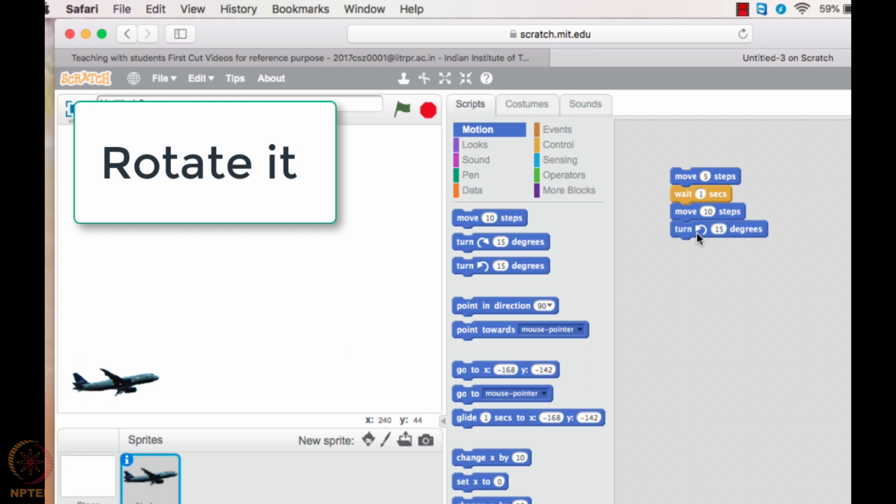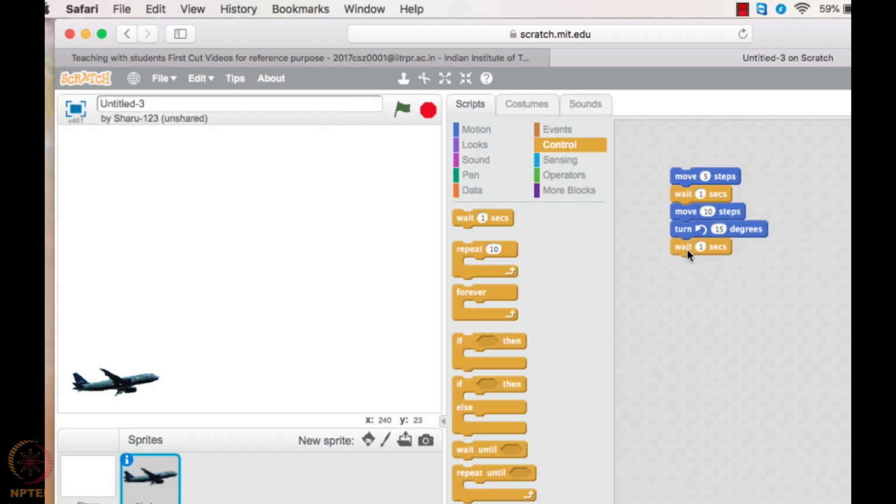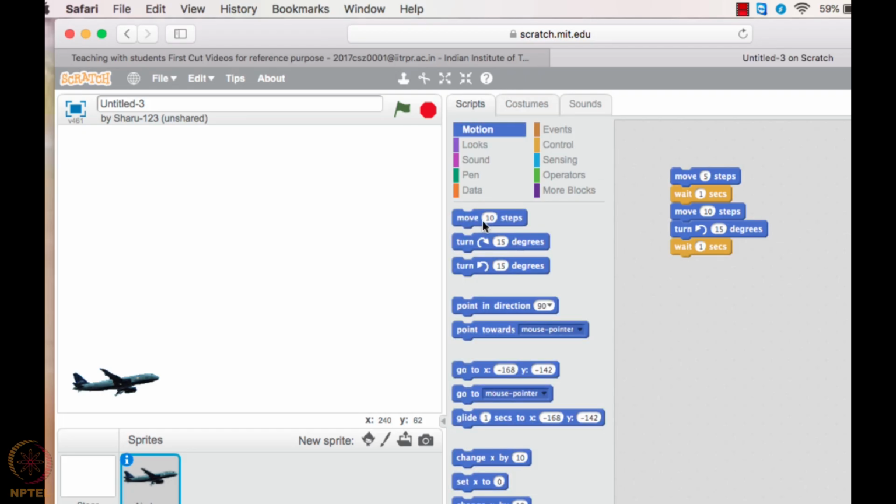Since it has to rotate on the left side, I'll just use this option here. You have to turn the aeroplane by 15 degrees. After that, I'll again like to insert a delay, so I'll just wait 1 second. After that, it should move some steps. So I'll just write move 10 steps.